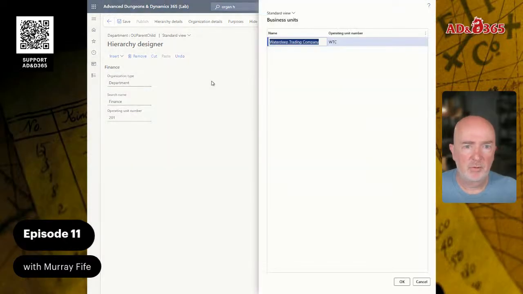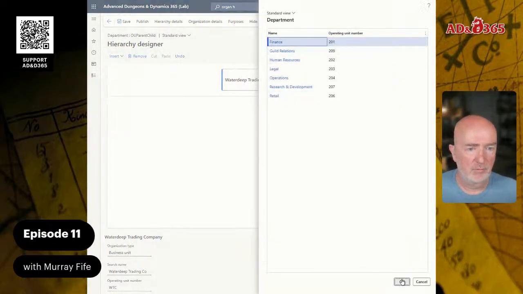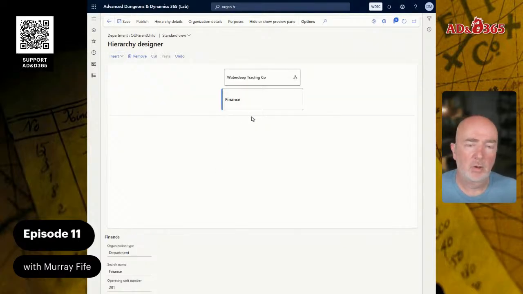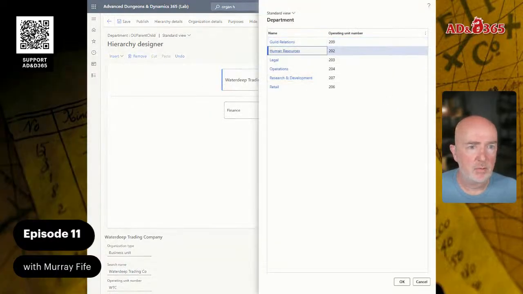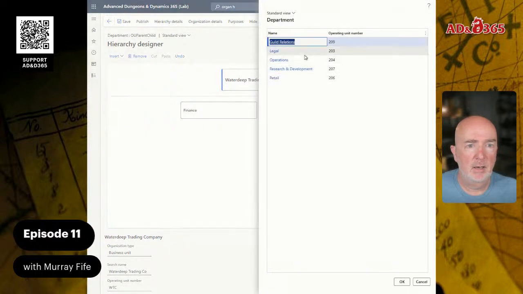I'm going to add a business unit, and I'm going to add the Waterdeep Trading Company. So we're going a little bit off script. But now what I can do is add my department. So I'm going to add the finance department to that. And if you notice here, we can drill up or down, but I'm going to insert another department, and that's going to be human resources. So we're going to work through these structures. And I'll add legal.